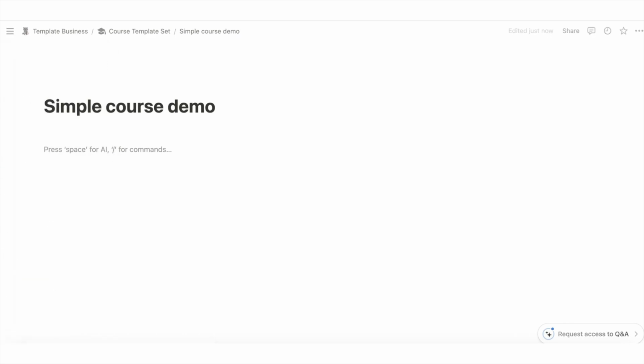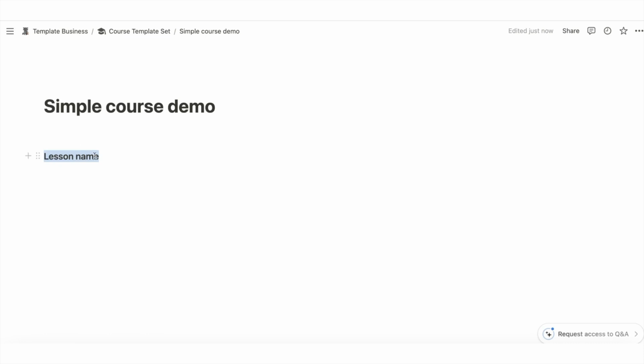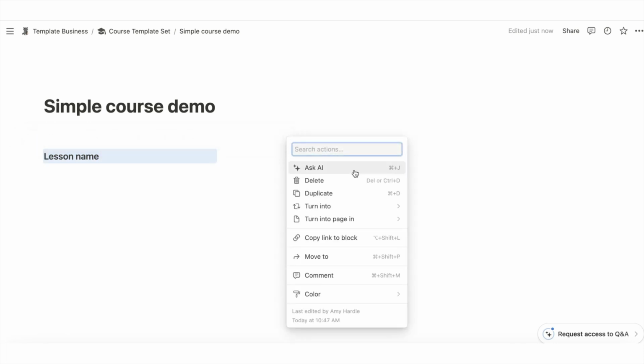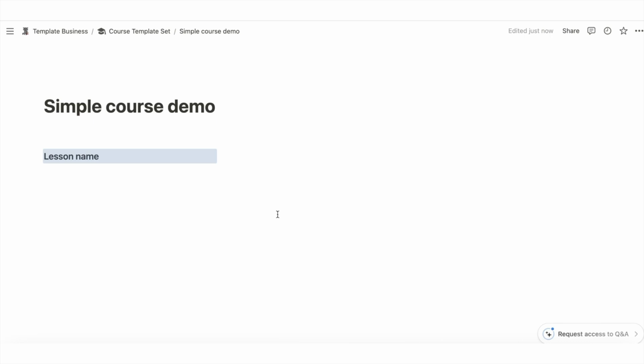And then I'm going to call this lesson name. And I'm going to turn this into heading text by selecting it, clicking text, and changing that text to heading 3. Then I'm going to give it a background color as well, just to keep this looking neat. Whilst I'm working, I'm just going to give it a grey background. Okay.